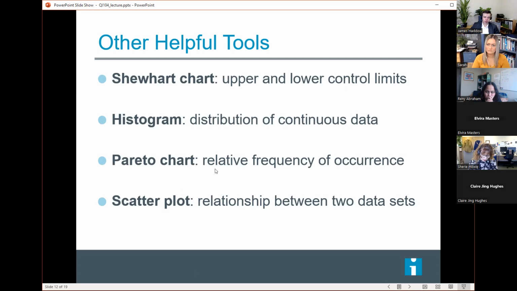A Pareto chart is probably my next favorite chart after the run chart. And that's a really good way to ask the question, what is causing the majority of the problems here? So if I was going to do a project, where am I going to focus my efforts to get the best bang for my buck? Well, a Pareto chart will answer that question for you.